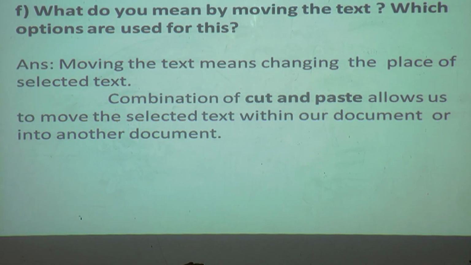And which option is useful for this? The combination of cut and paste. Cut and paste allows us to move the selected text within our document or into another document. Means this cut and paste option we can use in our document or outside of the document.